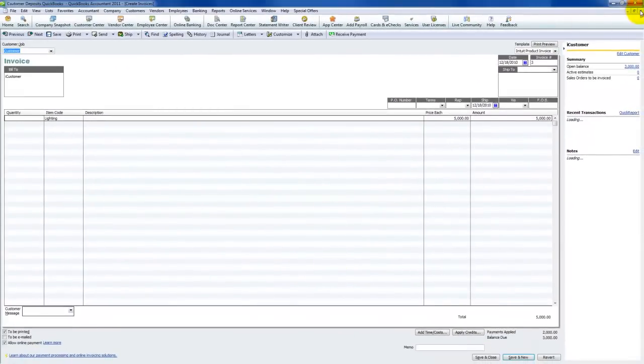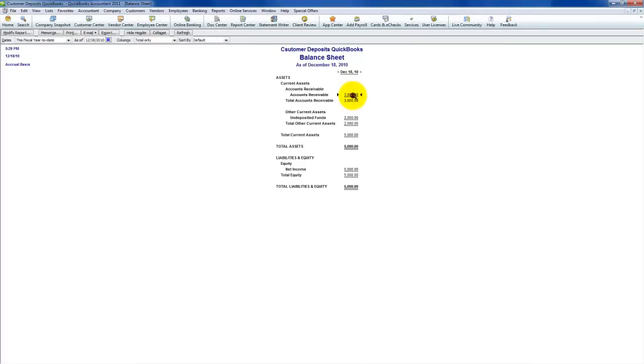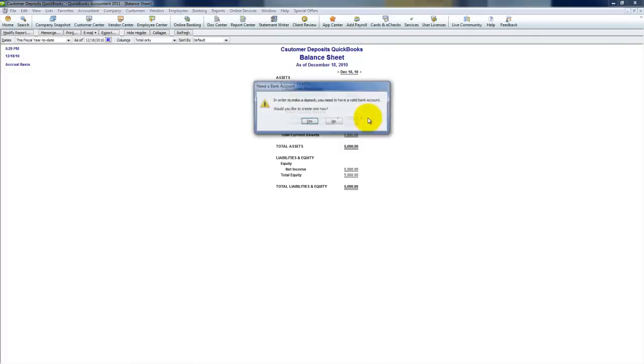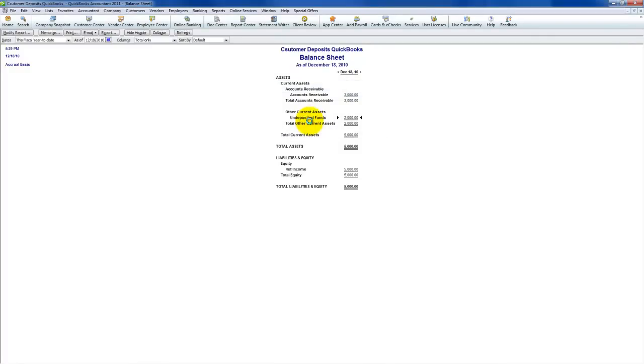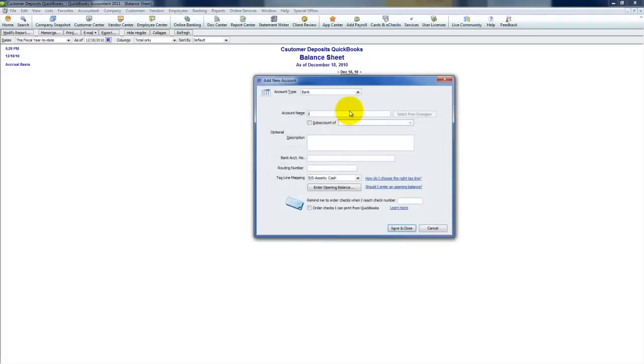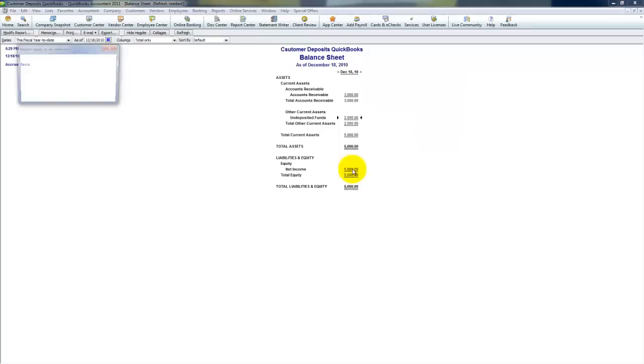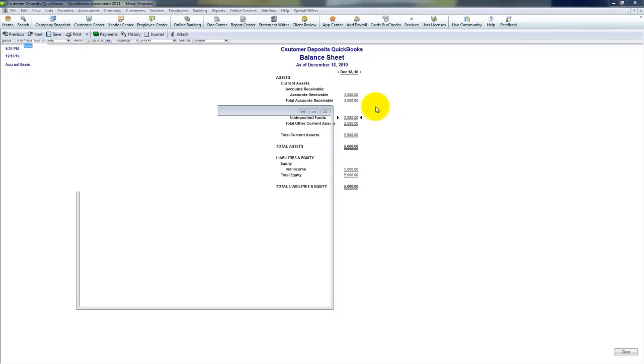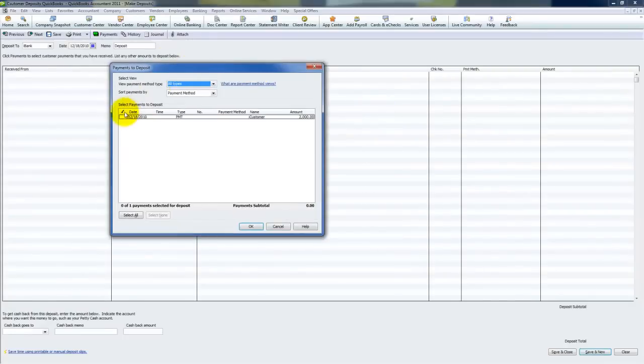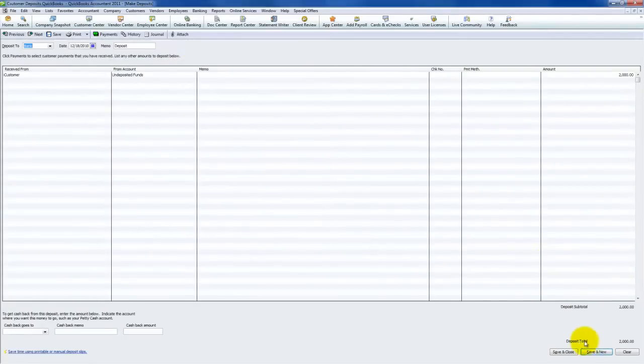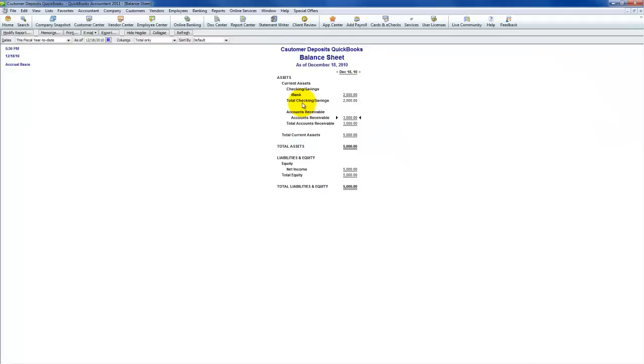Done. And then I'll show you one more quick thing on this, which again, the full-length video goes into much greater detail about. So we have $2,000 in undeposited funds that we received from the customer. Of course, we would have to record that in the bank. I hadn't created a bank account on the books yet, so let's call it iBank. Save it. Brings up our payments to deposit. Okay. Save and close. Done.